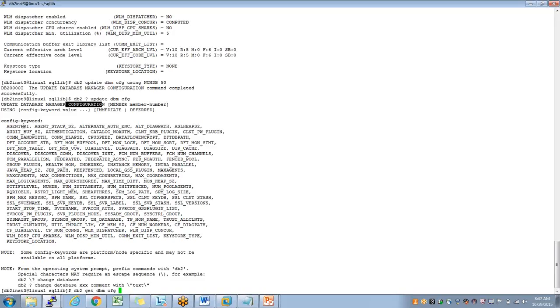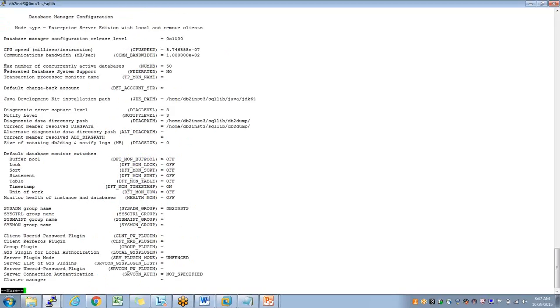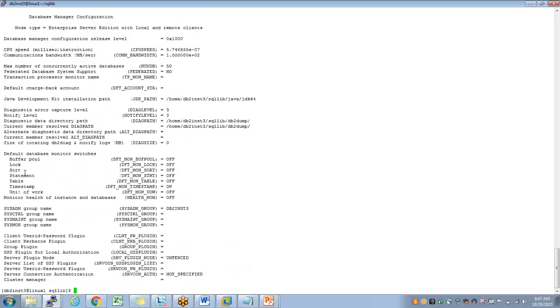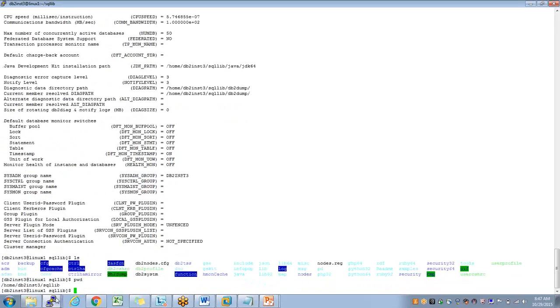Now if I run the db2 get dbm config one more time, I will see here number of databases as 50. This is like the P file or SP file in Oracle, right? But the important thing here is, where is the data stored? When I say db2 get dbm config, it is showing me things on the screen, but where is this data stored physically? So this is physically stored in your instance information under your home directory, sqllib.